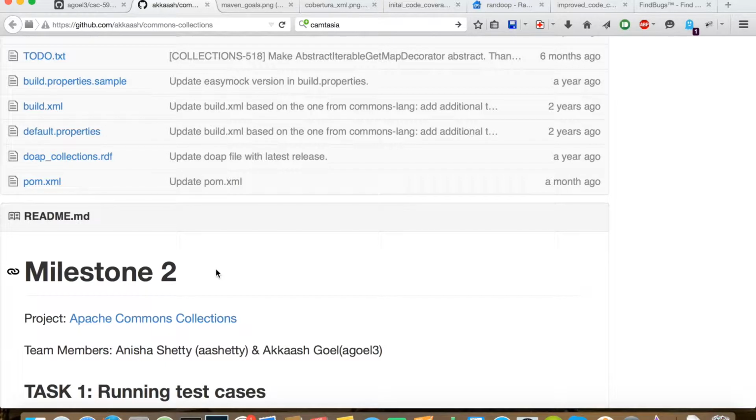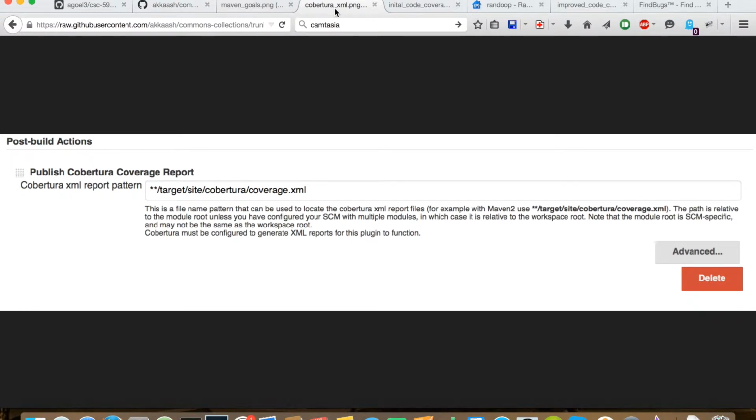For the next milestone, we have used the Apache Commons Collections, which is more suitable to display the test-related tasks after a build. We use the Cobertura Jenkins plugin to generate the code coverage reports. The code coverage report looks something like this.